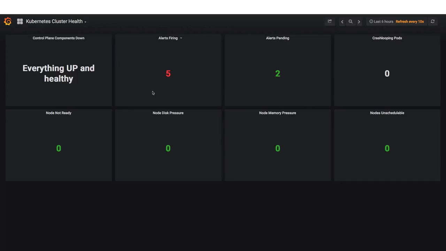So in this demo, we have explored Prometheus for our Kubernetes cluster and saw the respective dashboards using Grafana.